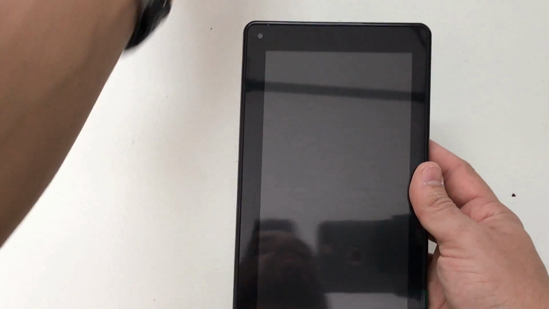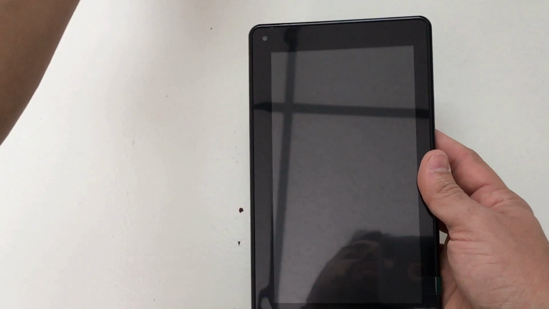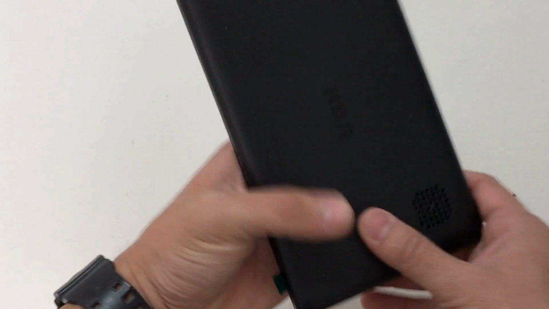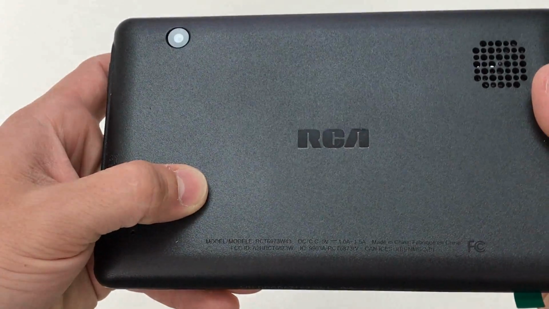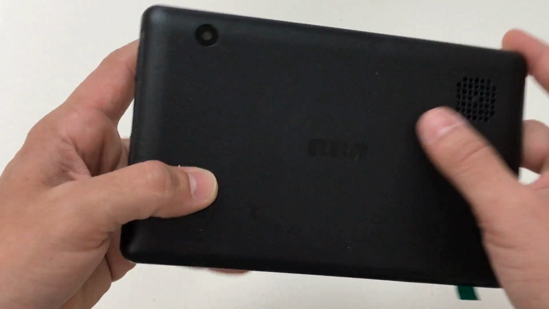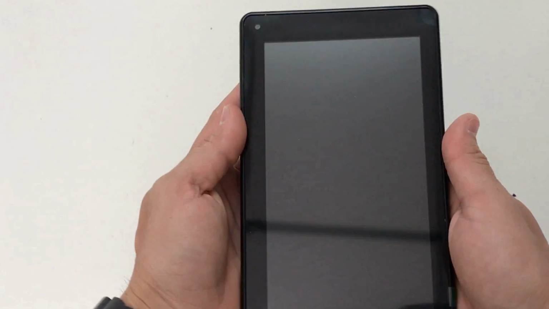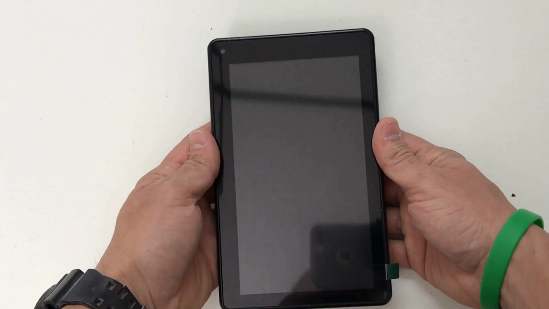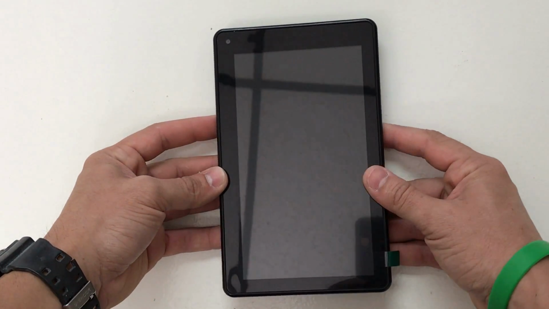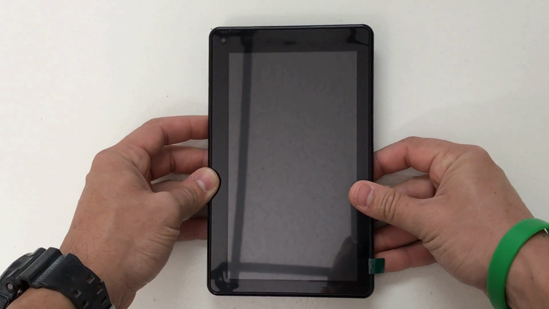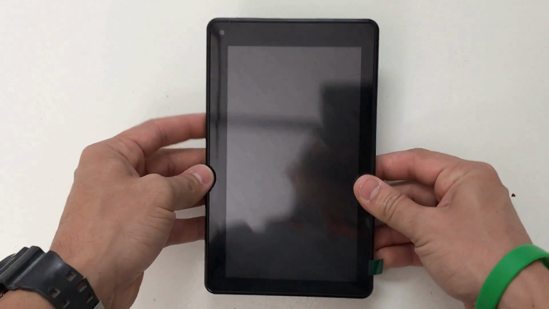Hey there, everyone. So in this video, I'm going to be showing you how to factory reset. This is a RCA tablet. It's called the Voyager 3. All right, so I'm going to show you how to hard factory reset it, erase everything back to factory condition. So if it's running slowly or if you forgot your password, you can start using the tablet again.